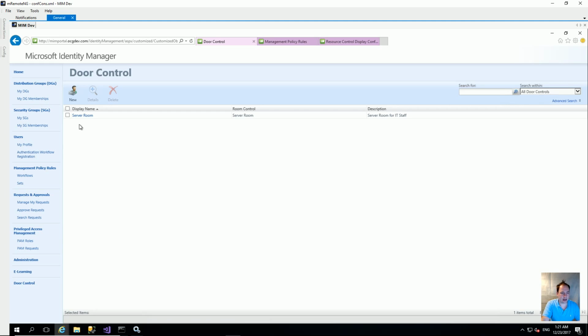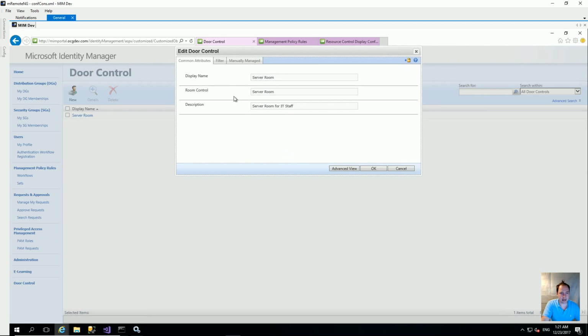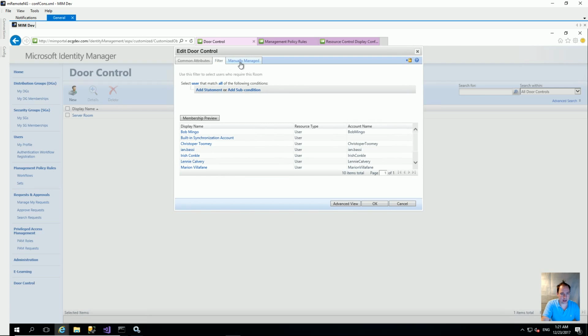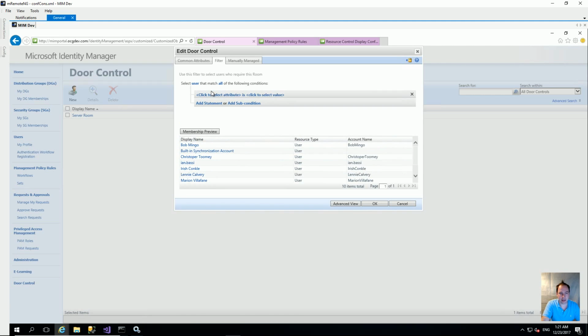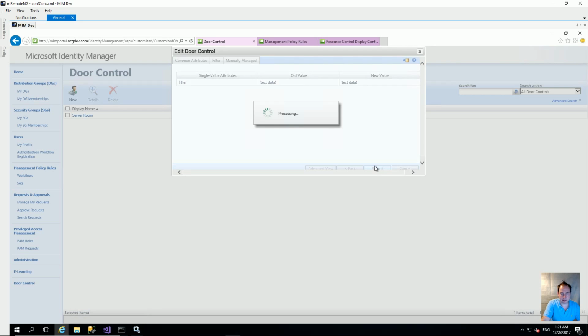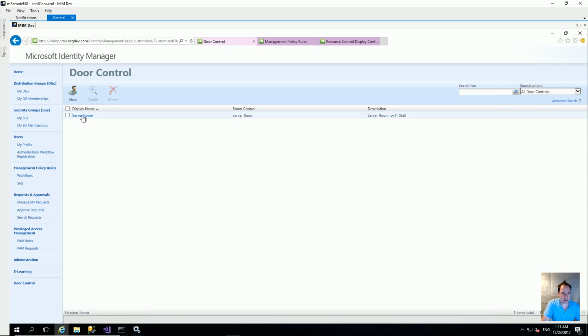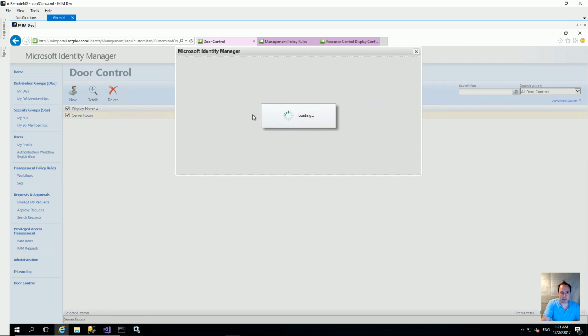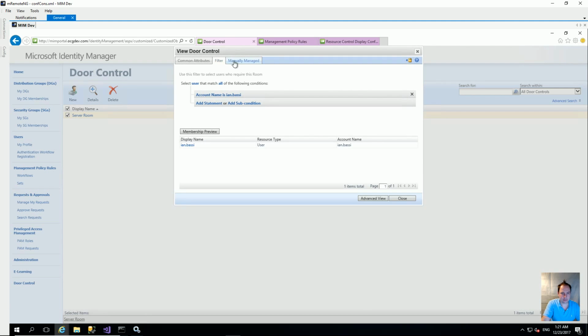and that's now created our new door control room. We can edit it, and again we can see the filter, which, because I didn't actually set a filter, has defaulted to all users. So we've actually got 10 people in this one. If I want to limit it a bit more, I can change it, click the membership preview, click OK and submit, and I can now view it as well. And we can see those changes taking effect.